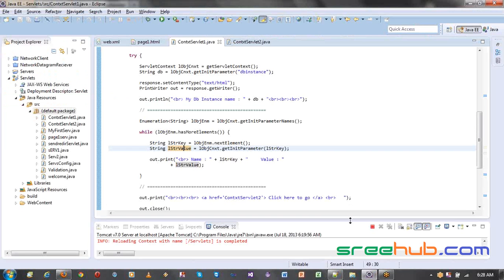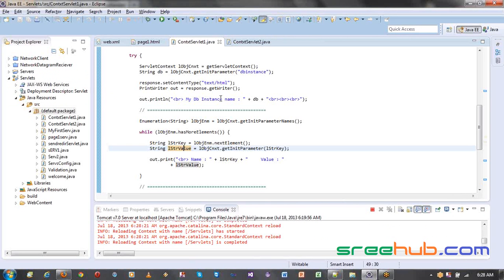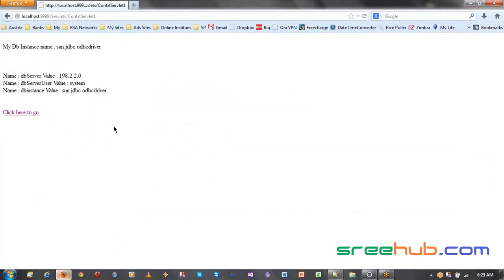Why? Because whatever you change, when you save this, it will take care of everything. I just used to restart my server just to keep in sync, so that my page works correctly. But it is not something you have to do every time, because sometimes when you change configurations, you may need it. Now you can see all the things, DB server, user and DB instance, everything we got over here, which is your first servlet, Servlet context one.